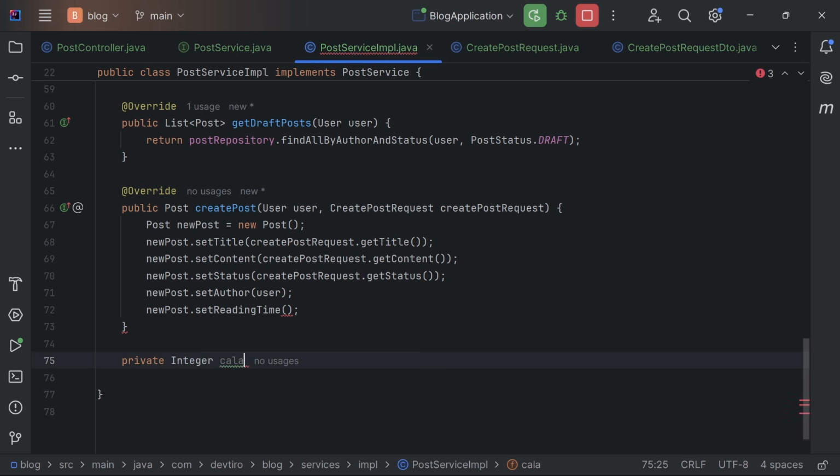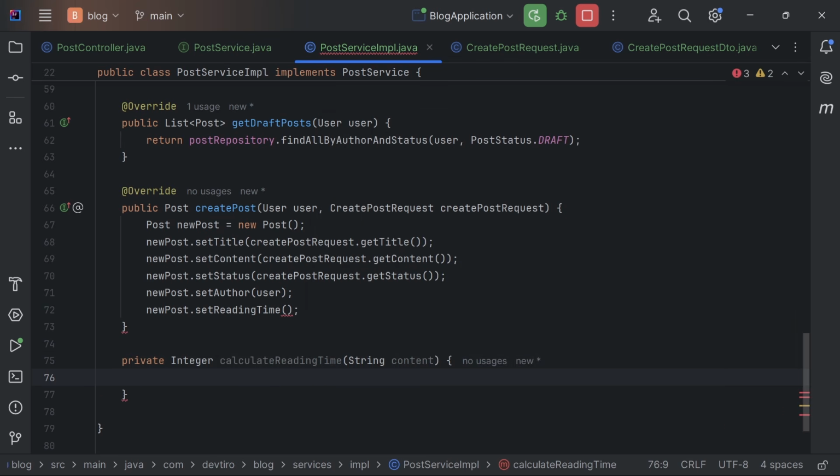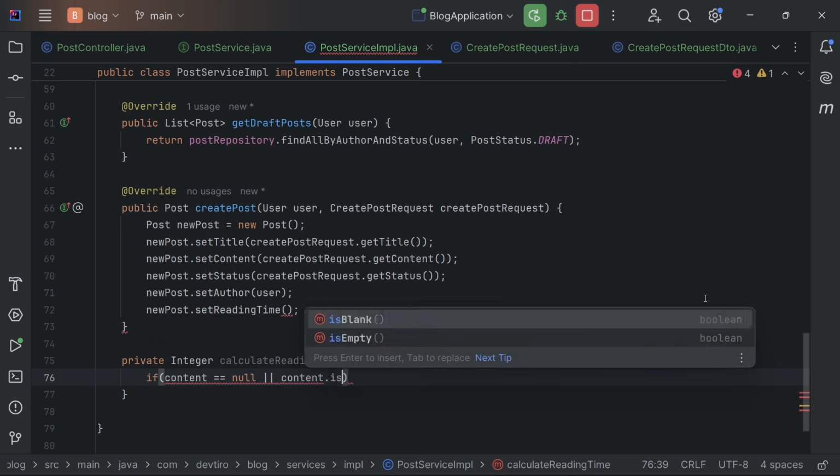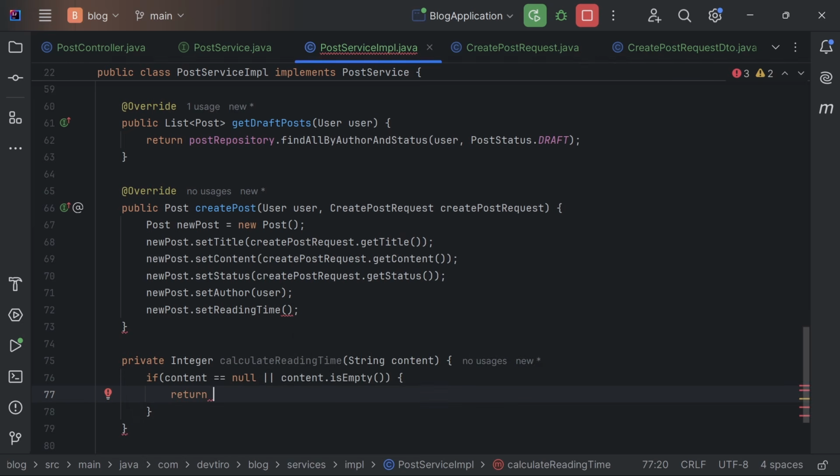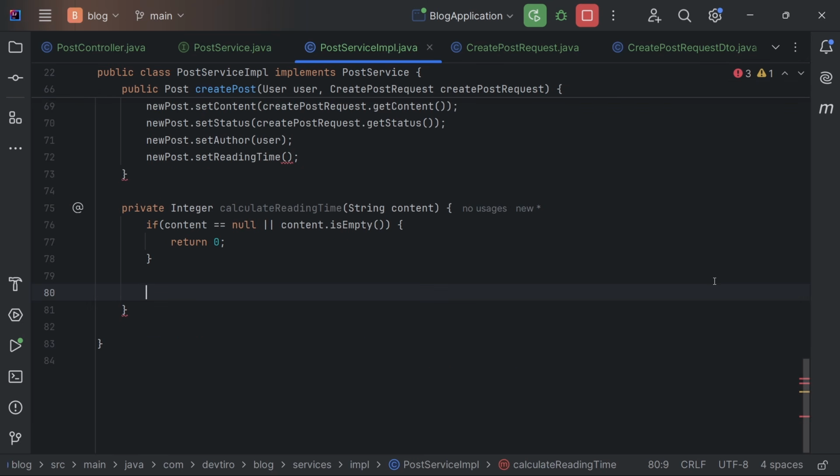to begin with. So we'll call this method calculate reading time, and it will accept the string of content, returning an integer. So if the content is null to begin with, or if the content is empty, then we'll return 0 minutes because it's null or empty. It will take no time at all to read. Now let's just get the word count from the content.